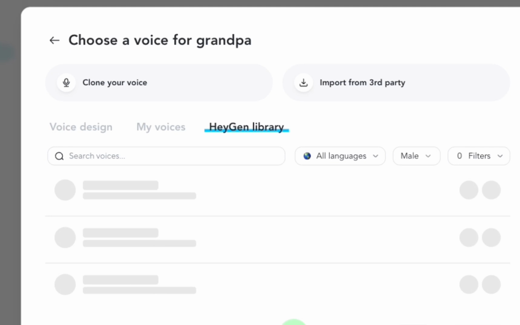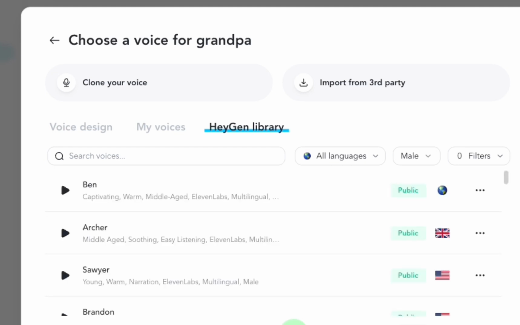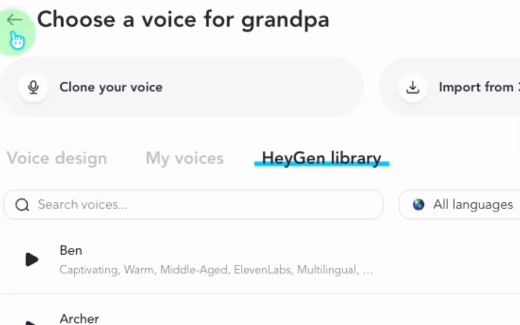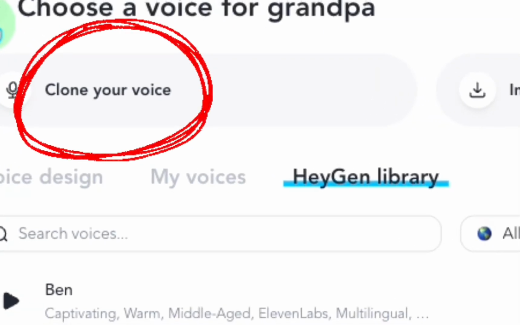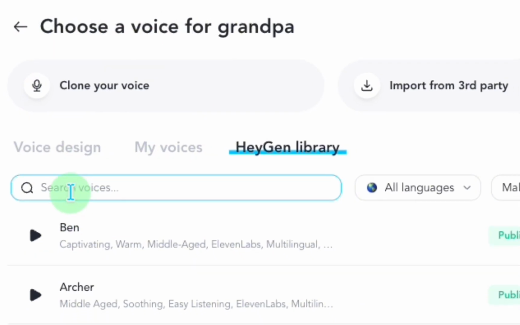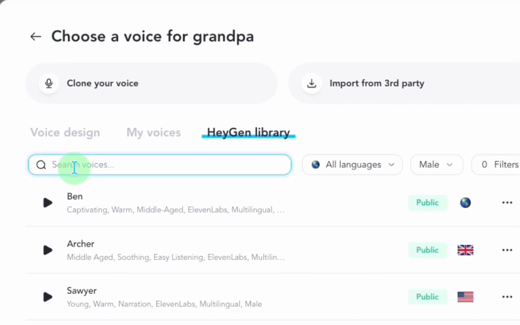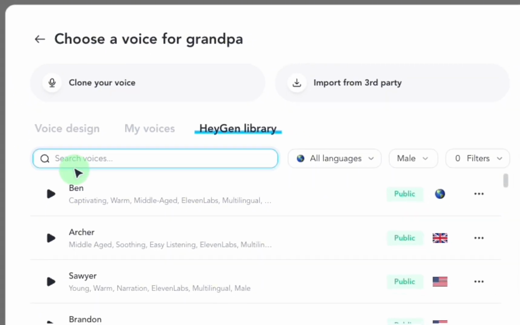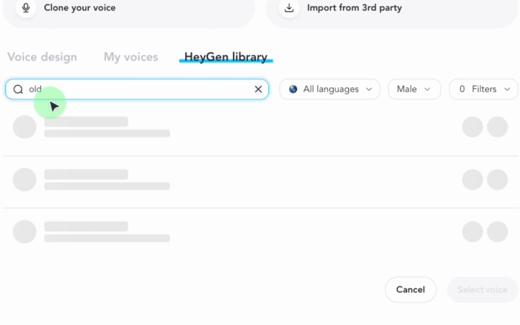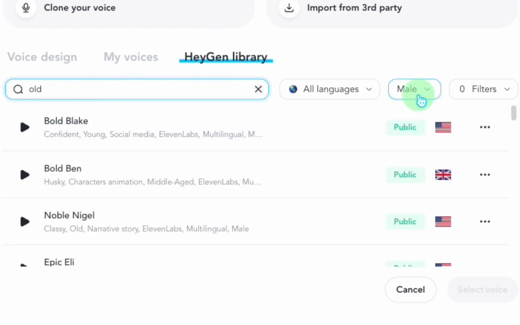HeyGen lets you pick a voice that fits your grandpa perfectly. But if you want to make it truly magical and you happen to have an old home video or a cassette tape of their real voice, you can upload a short clip of it right here. HeyGen will clone their real voice so it sounds exactly like them speaking to you today. You can pick the voice from library and listen which one sounds good, and add to avatar, or skip it and let HeyGen select the voice for you.